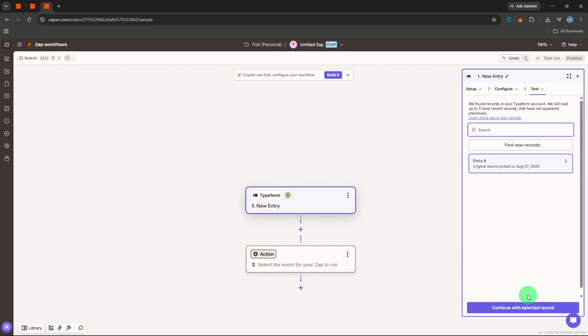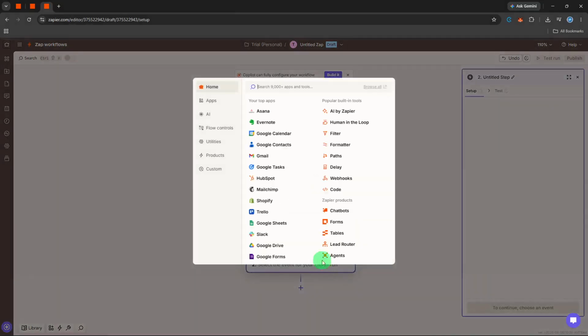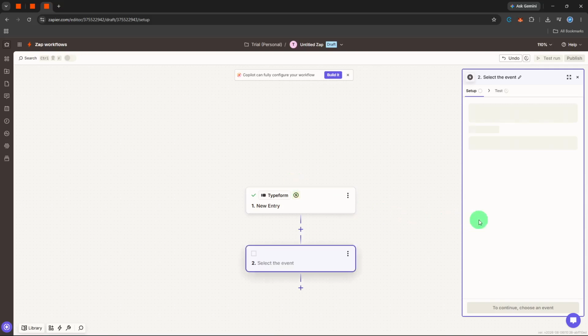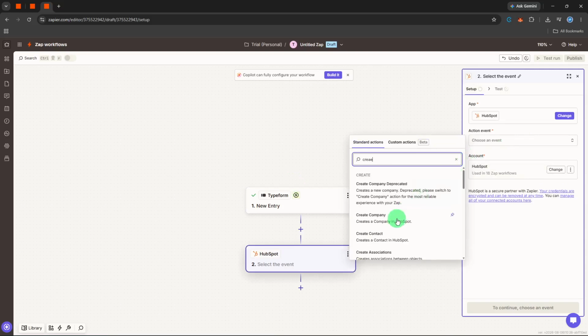Now we add the first action. Click the plus button below the trigger. Search for your CRM. I'm using HubSpot. Same idea for Salesforce, Zoho, Pipedrive. Choose Create Contact because you want each lead to land as a fresh contact immediately.